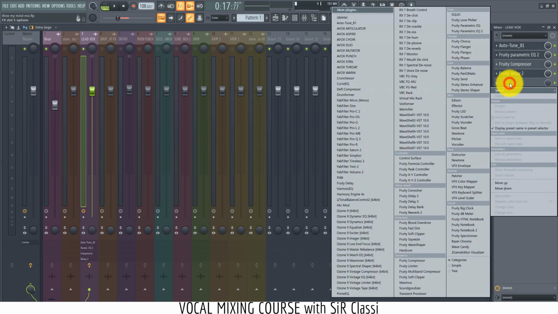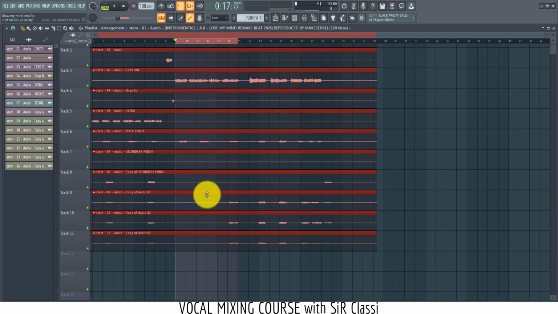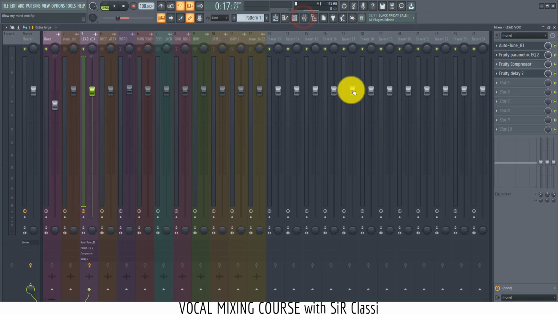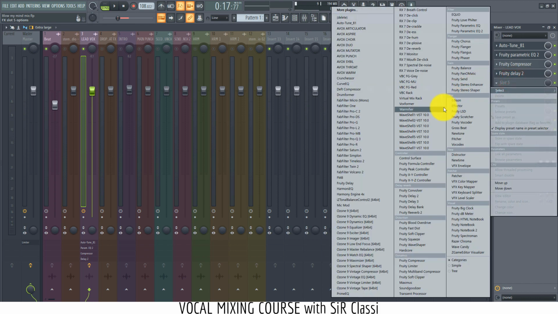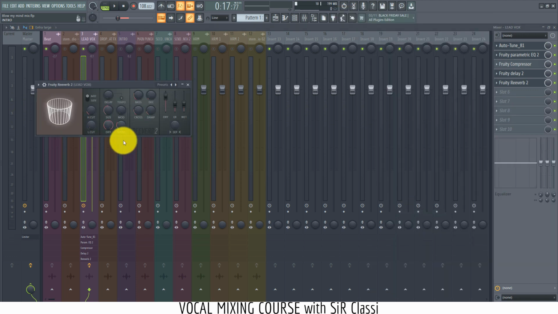So next I can add maybe a delay, a little reverb. No, I will not add a reverb yet. Let's see the tracks if there are other things. Okay, this is the only lead vocal here, so I can't add a reverb on it directly. So I'll add a reverb here. Where's my reverb? Okay, yes, come to my reverb here. So let me add a little reverb and see how it sounds.